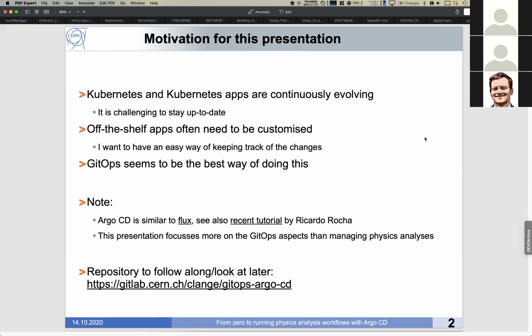I mean, you probably all remember that whenever you go and find a new product or a new Kubernetes app, the first thing they tell you is kubectl apply -f this and that, and then you apply something to a cluster, and maybe it works out of the box, maybe it doesn't, but you've done something that is not observable in an easy way. And I actually want to have an easy way of keeping track of all the changes and what is happening inside the cluster that I'm using. And GitOps seems to be the best way of doing this.